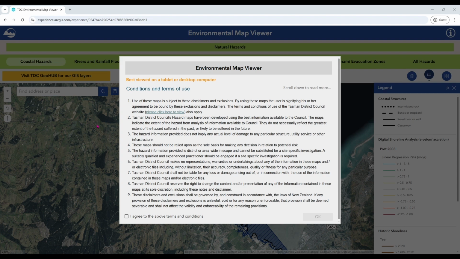Kia ora, and welcome to this video introducing key functions of the Environmental Map Viewer, including how to navigate around the map and how to find out more information about data shown on the map.